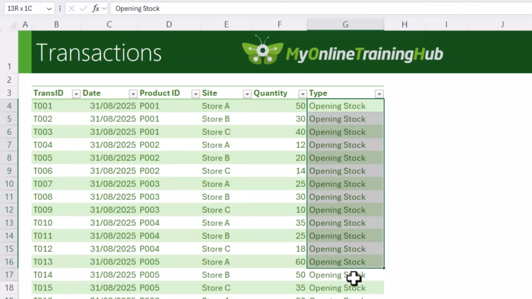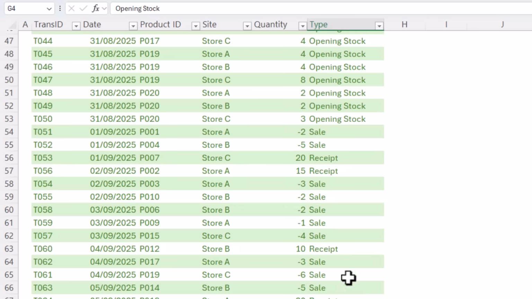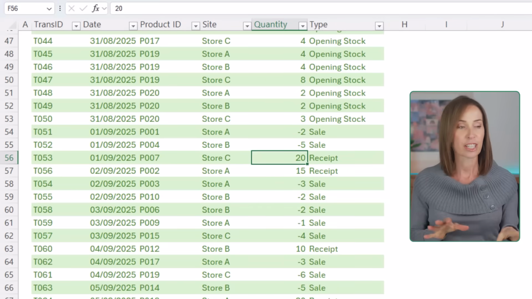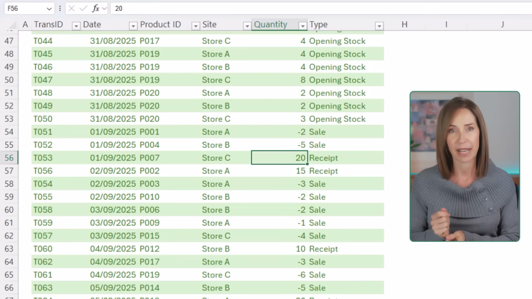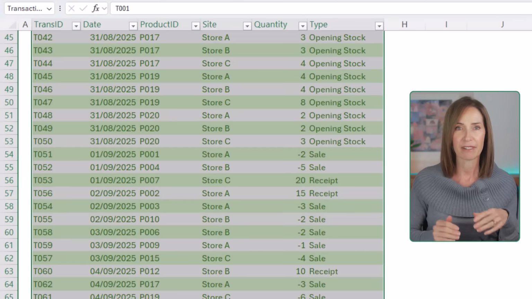You can see I've entered my opening stock, and then sales are entered as negative quantities, and receipts are entered as positive quantities. This sheet becomes your audit trail. If you ever wonder why your stock level looks a certain way, you can come here and trace every movement of that product.